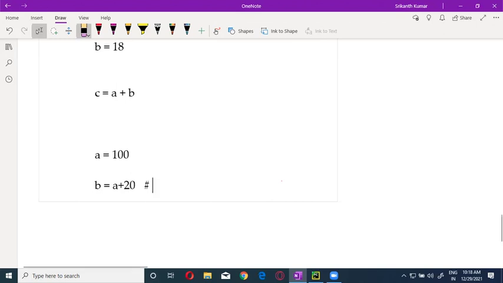When is this called incrementation? When the actual value is incremented or increased and stored in the same variable, then it is called incrementation. Increasing the variable value and storing it in the same variable is called incrementation. Over here, if I do something like this, this is incrementation. A is equals to A plus 20. What will happen? A is 100, 100 plus 20, 120 is assigned.